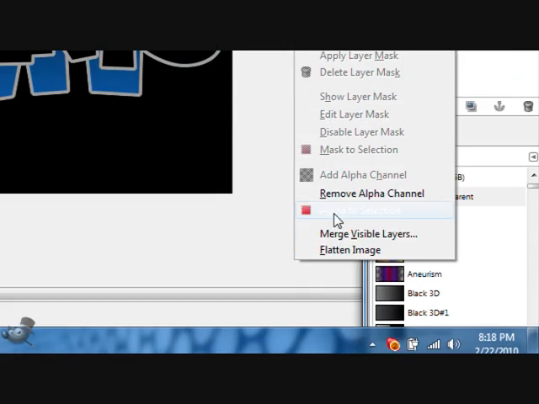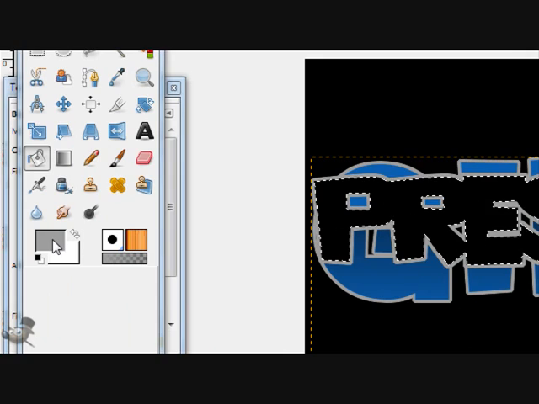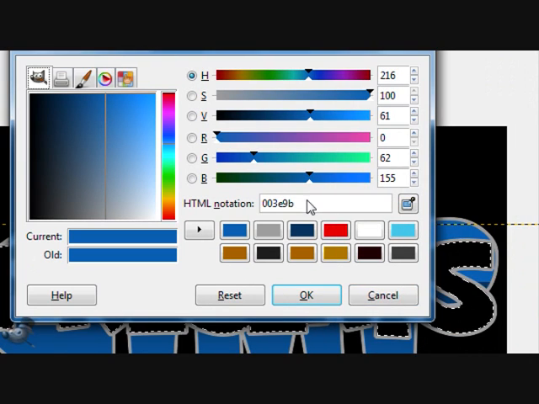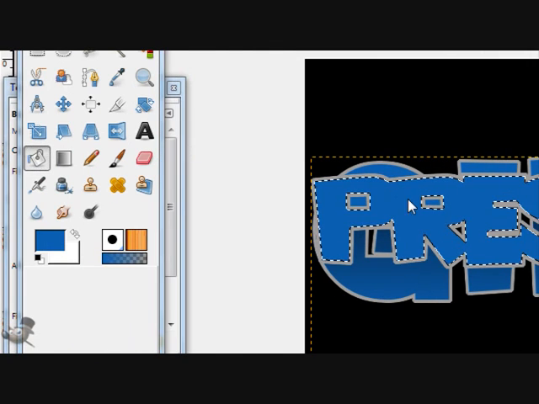Now alpha selection, this presents again, this text. Oh, and I forgot to color it. You want this lighter blue color, which the HTML notation for this, I'm sorry, is 003E9B for the lighter blue. Just fill that in like that.